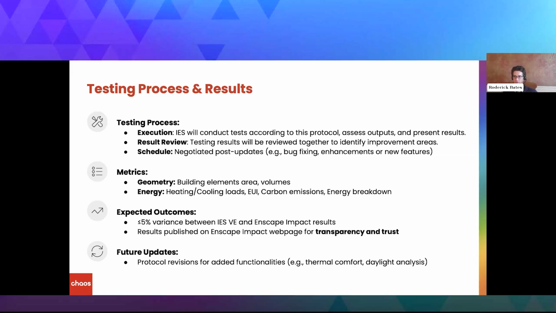And then, of course, we want to get those results out there. It's not just a matter of doing this and patting ourselves on the back as we make it better and better; we want to share this with the broader audience. So our website will actually have this posted. I think we have some initial data already up there on the Impact website, which I'll have a link to at the end. That's something we're trying to do to really build that transparency and trust. And then, of course, there'll be future updates, and we'll revise this protocol as we bring on more analysis capabilities, thermal comfort and daylight analysis being two that immediately come to mind.